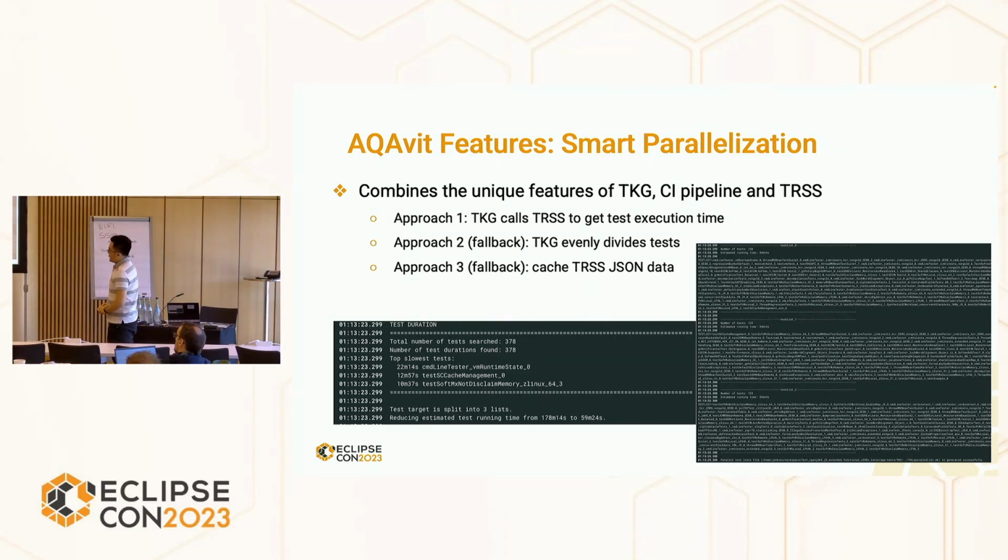Another feature is called smart parallelization. As I mentioned, for each category we have a lot of tests, so we want to run them in parallel on different machines. But how do we do the parallelization? For example, if you have 20 tests, you can just divide them onto 4 machines, and each machine runs about 5 tests. But the time for different tests is different.